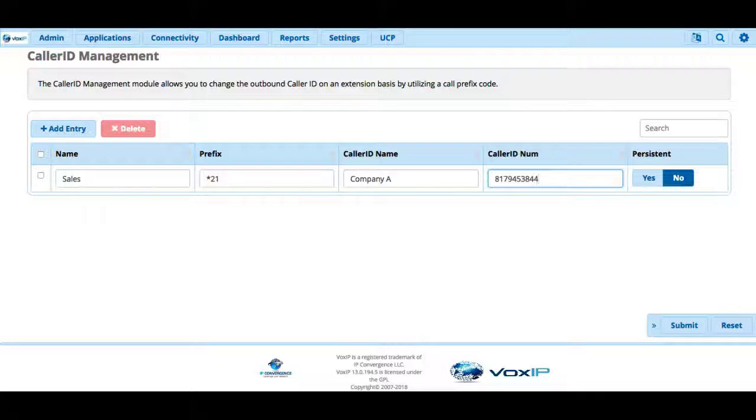By using the caller ID management with the prefixes, you can have as many as you want. As long as your internal employees are trained, they know how to dial this prefix to get that outbound caller ID. One of the good things about the system is that if you check persistent, when that salesperson dials *21 and then the number, from that point on, all they would have to do is dial the number and it would persistently put that in front of it until they put something else. So after the first time, they don't have to keep putting the prefix in to make outbound dials.